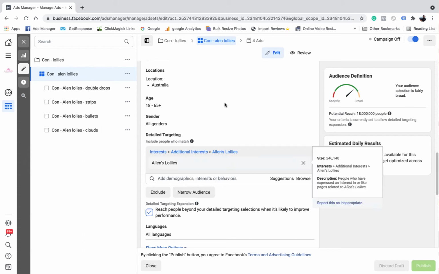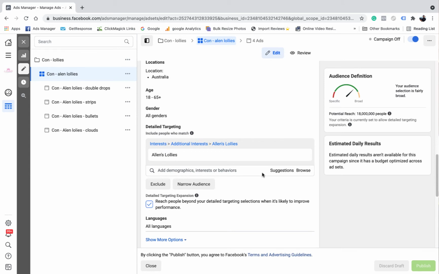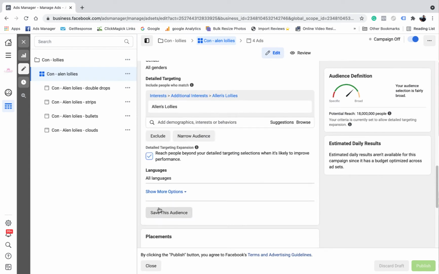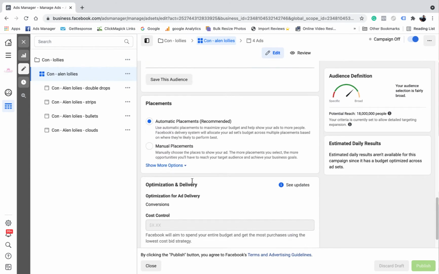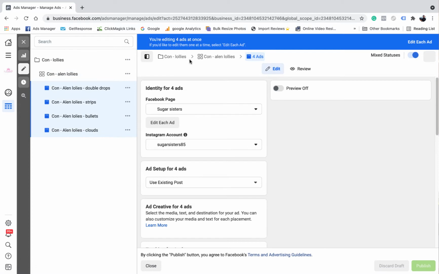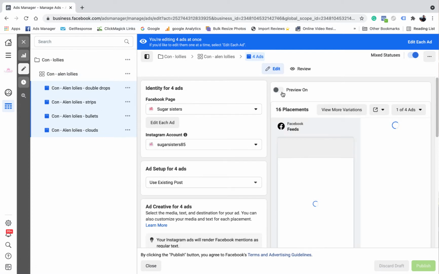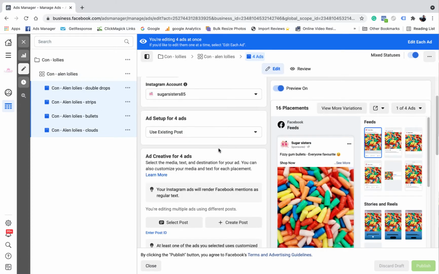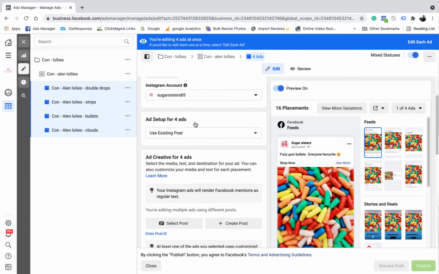It's always worth testing everything all the time, so just keep that in mind. So for the audience, I went broad on the targeting. Automatics, I just left it as automatic, left all this as is. And then when I came to the ads level, because I was spending $20 a day on this campaign, I wanted to have 4 ads running, so that's what I did. So as you can see here, there were 4 ads running, and this is my version of split testing.